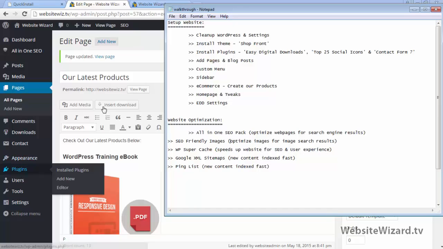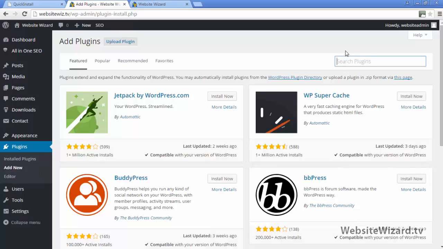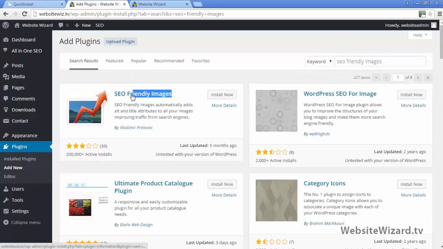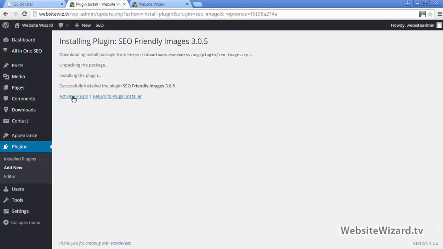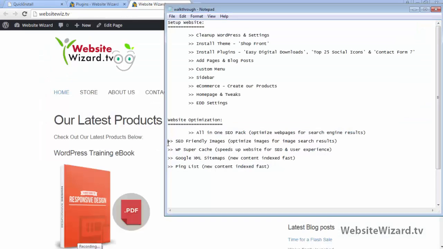Come on over here to the WordPress dashboard, hover over plugins and click add new. And in the search box, type SEO Friendly Images and then hit enter on the keyboard. Then we've got the SEO Friendly Images plugin right here. Click install now, and then click activate plugin. We don't need to do anything for this plugin, it's actually automatically optimizing all the images on our website. So we've now installed that plugin.